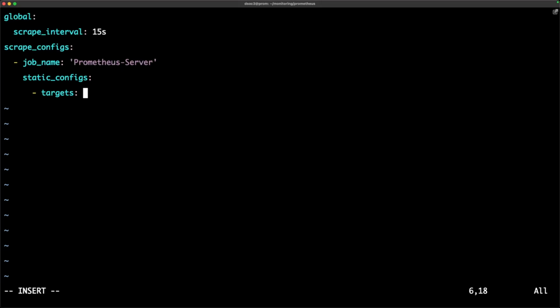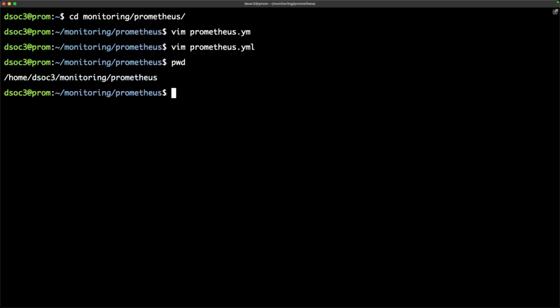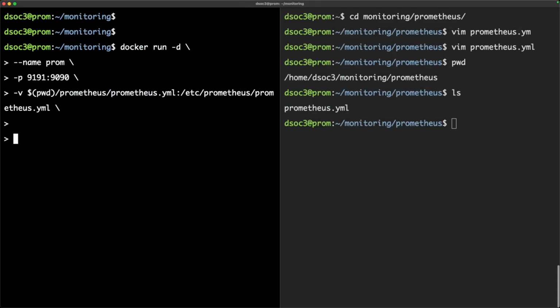And here we have localhost, and we go with 9090. Okay, so this is our YAML file. We have put it over here, and this file, prometheus.yaml, we are going to call over here. I mean, we are going to mount it in this. So our file is ready.